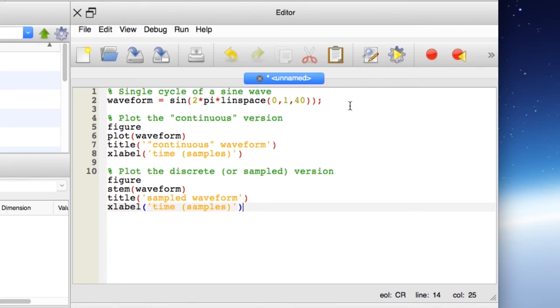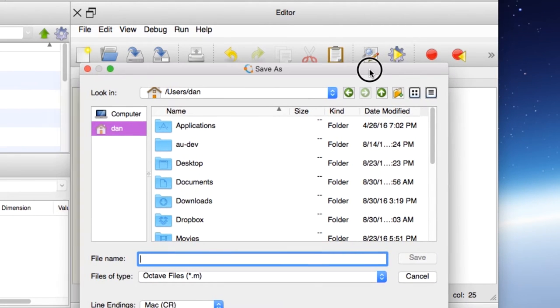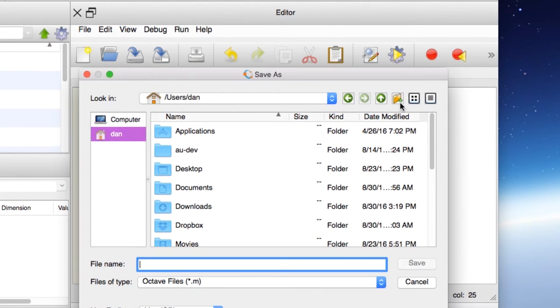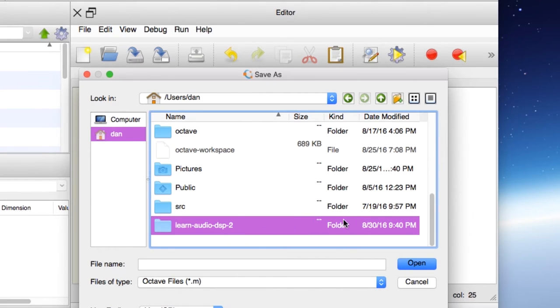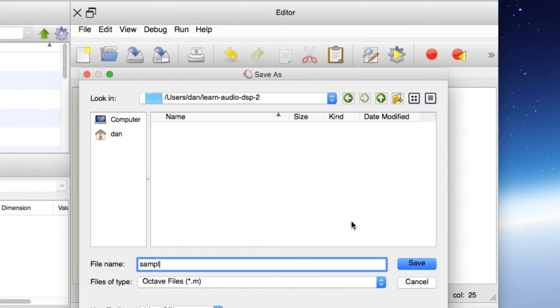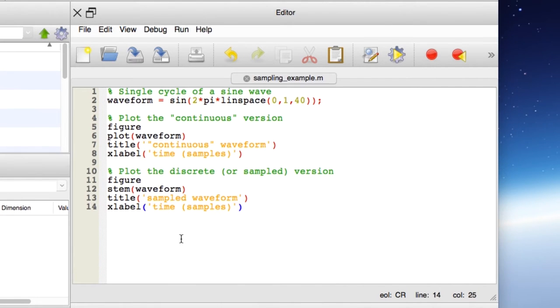So let's go ahead and click the gear with the play button in order to save the file and run. And first it'll tell us that we need to save the file somewhere. For our purposes, I'm going to make a new folder that contains the files from this video. I'm going to call it Learn Audio DSP Part 2. Let's go in here and let's save this as sampling underscore example. This will create a .m file. So it's going to tell us that we need to change directory to that new folder that we just created. Let's go ahead and change there.